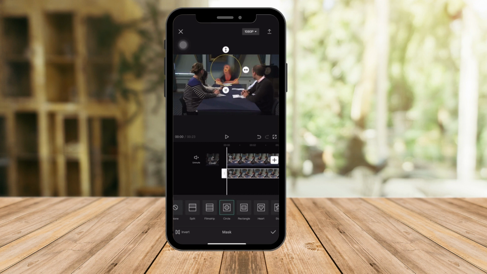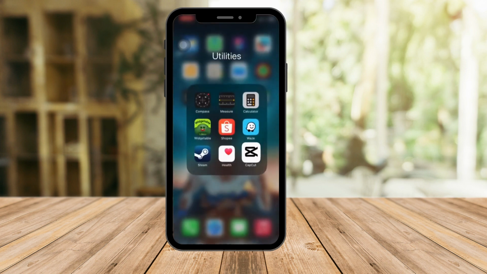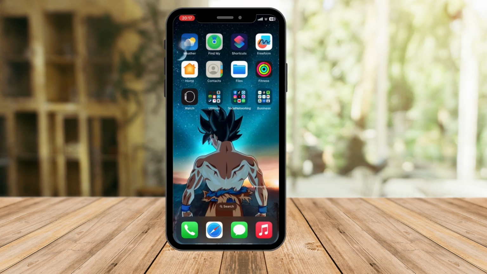You can adjust this on how the way you like it, or there are different shapes. For example, this heart button right here, whatever you please. Anyway, just save the video from here now, and that's how you blur on CapCut using your phone.